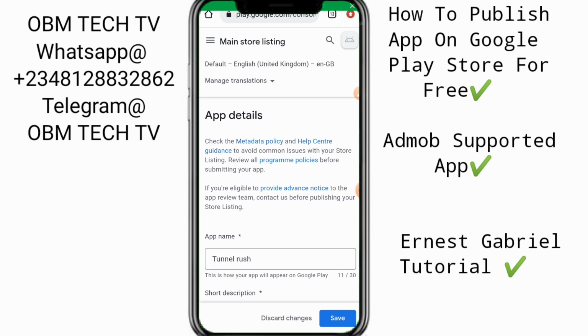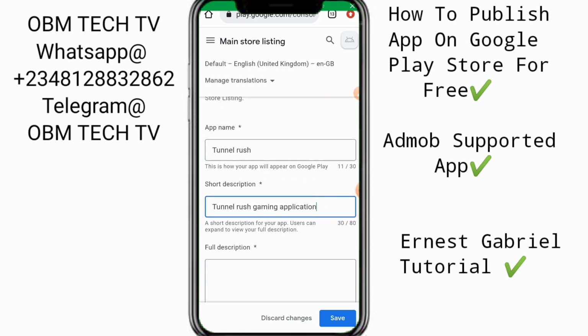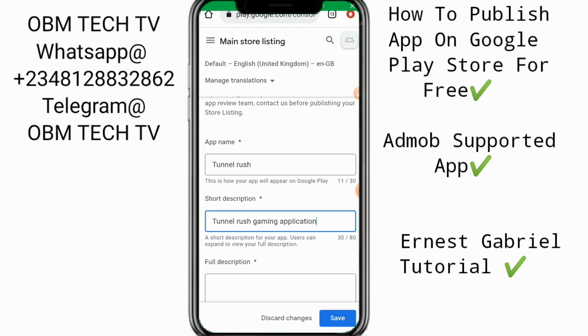So it says check the meta. This is what I'm reading right now, as you can see. So that is the link to the policy program. Please click and read it before you answer this part. But I can just give you some hints. You cannot put pricing, you understand? Pricing like, for example, the best Tunnel Rush. You cannot put it here.